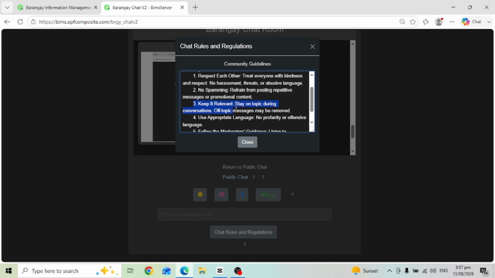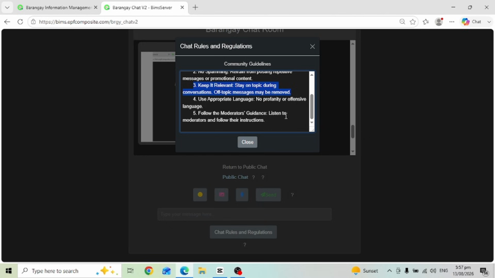Third, keep it relevant. Conversations should stay related to the topic or barangay concern being discussed. Fourth, use appropriate language. Profanity and offensive language should not be used. Fifth, follow the moderator's guidance. Users should listen to moderators and follow their instructions.